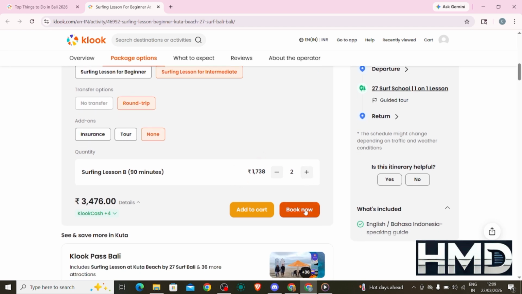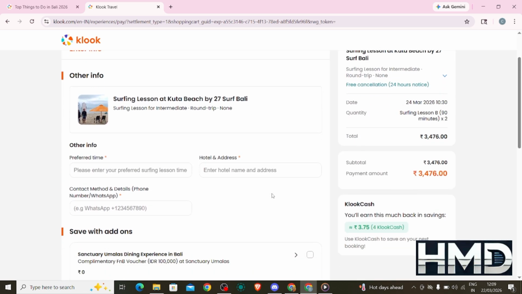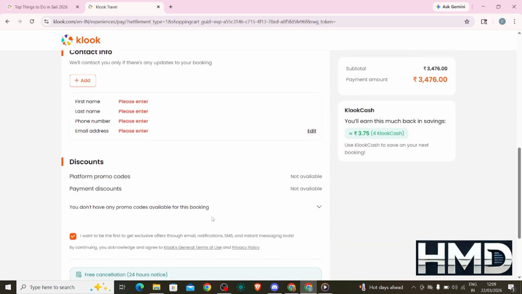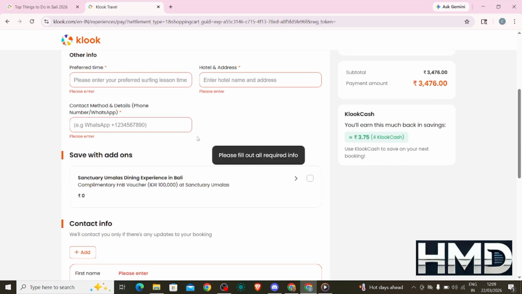Now comes the payment step. Klook supports multiple payment methods like credit, debit cards, digital wallets, and sometimes even local payment options. Enter your details and confirm the booking. Once your payment is successful, you'll receive a confirmation voucher in the app as well as on your email. This voucher is very important. You'll need to show it at the location, either digitally or printed.